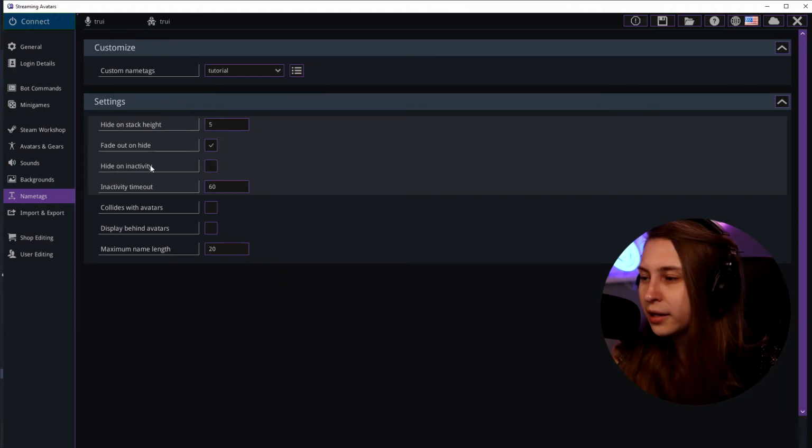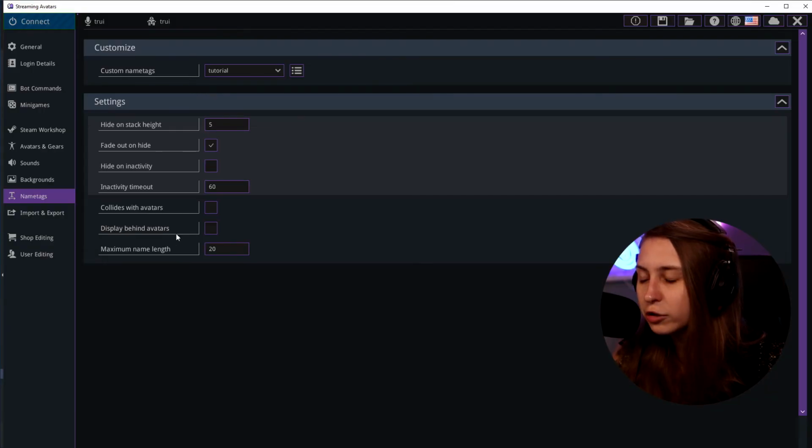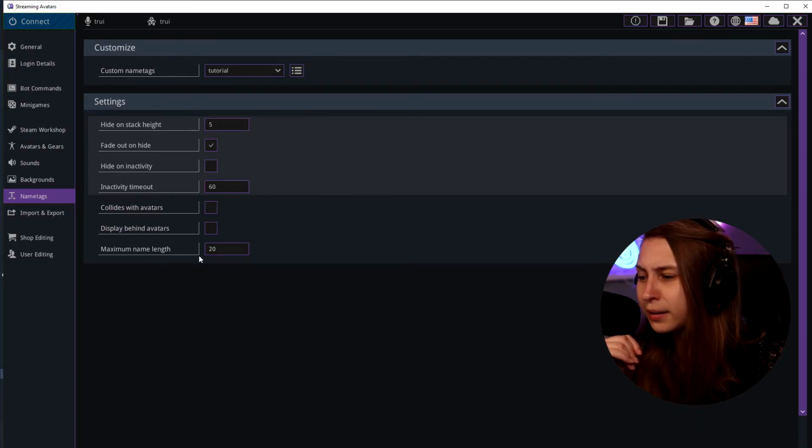Fade out on hide. If you're not going to see them anymore, they're going to fade out instead of instantly cutting away. Hide inactivities. This means that if people are not active in your chat, they will hide the name tag. Inactivity timeout. If they're not active for this amount of time, that will mean that they're inactive. Collides with avatars. Display behind avatars instead of above. So instead of above them, it will be behind the avatar itself if you tick this on. Maximum name length. If people have really long names, it might fill up the screen, so you can limit the amount of characters here that they can use in it.